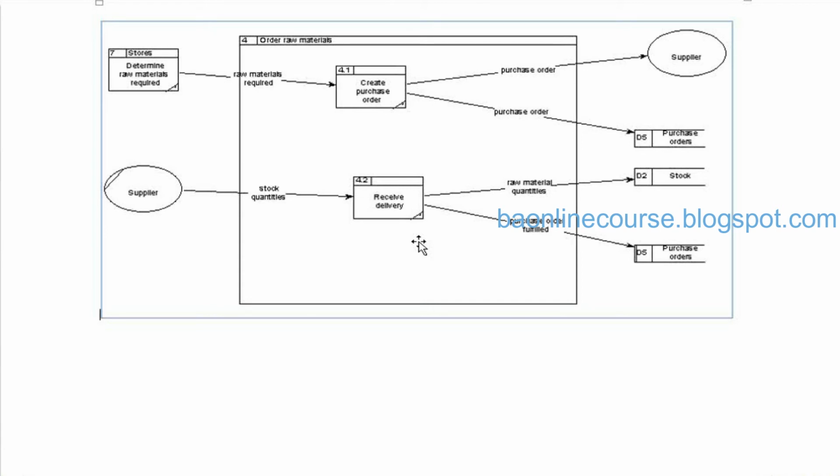There would be like 2 screens, one for creating the purchase order, and one where, once you receive the delivery, you go and update your stock quantities, right? So at this level, level 2 DFD for ordering the raw materials is good. I think I'll stop here. In some cases, if you don't have the clarity yet, you might want to draw the next level of DFD and explain it in a little more detail, right? So that's how you would approach data flow diagrams.